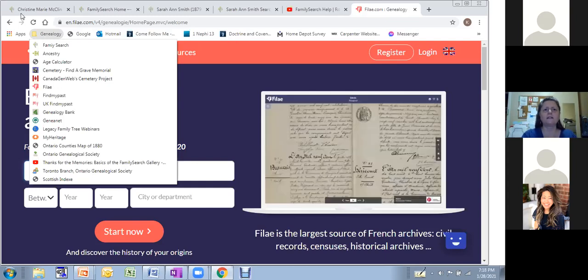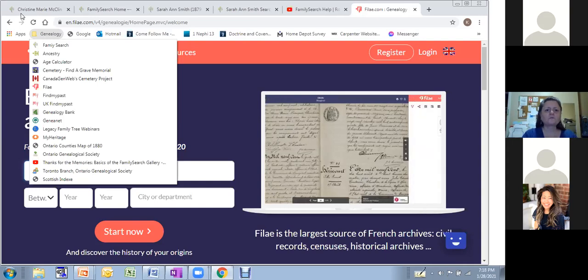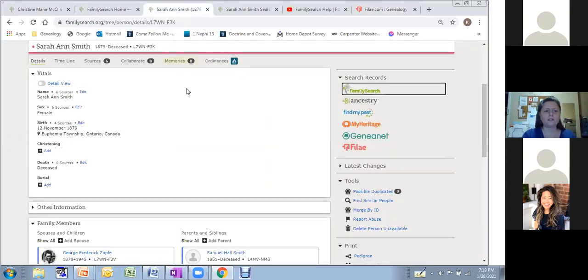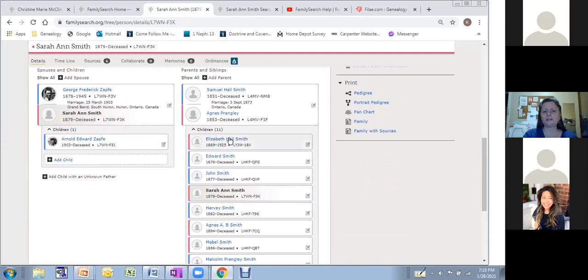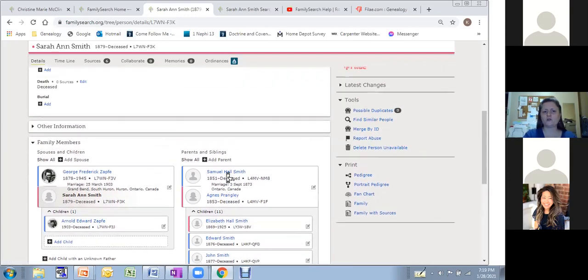Okay, back to Sarah Ann Smith. I wanted to share with you some information before I start my search. So notice where she was born. It's here in Canada, Ontario even, and it's a township with an unusual name, Euphemia. And she's born in 1878. And I wish to show you her siblings, Elizabeth, Edward, John, and then she's born Sarah. So keep these things in mind as we look for some information for her.